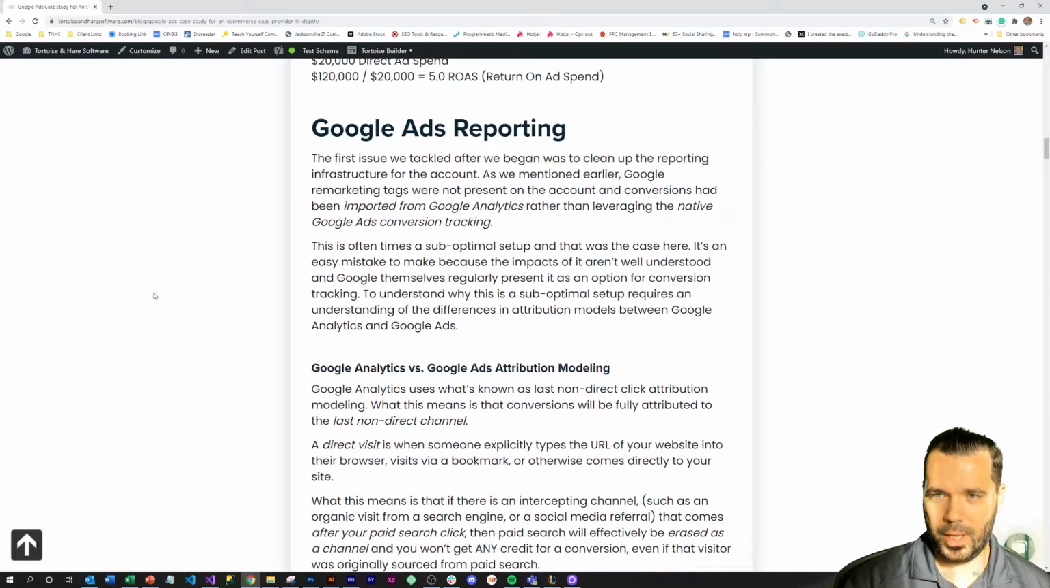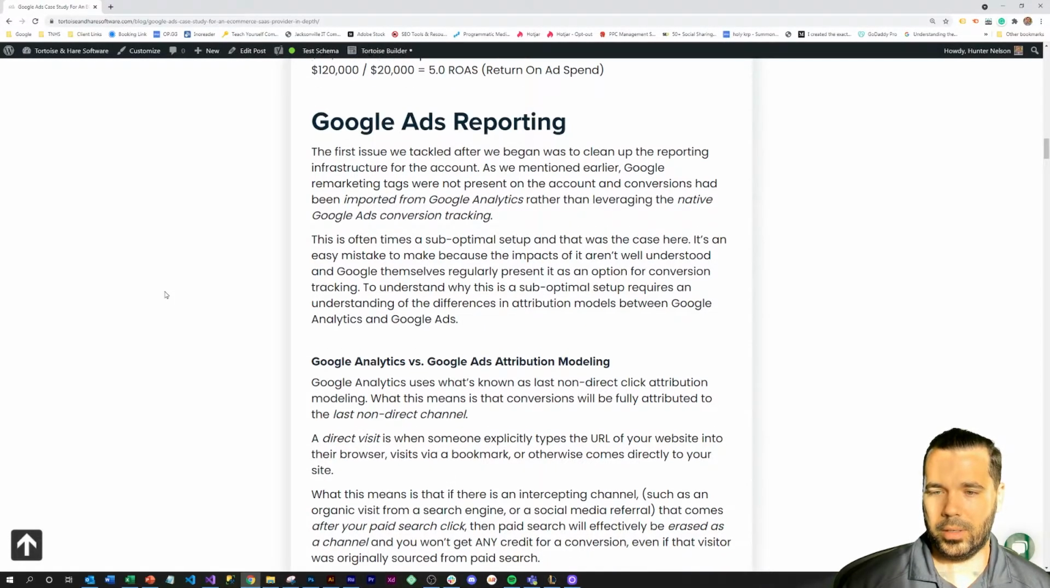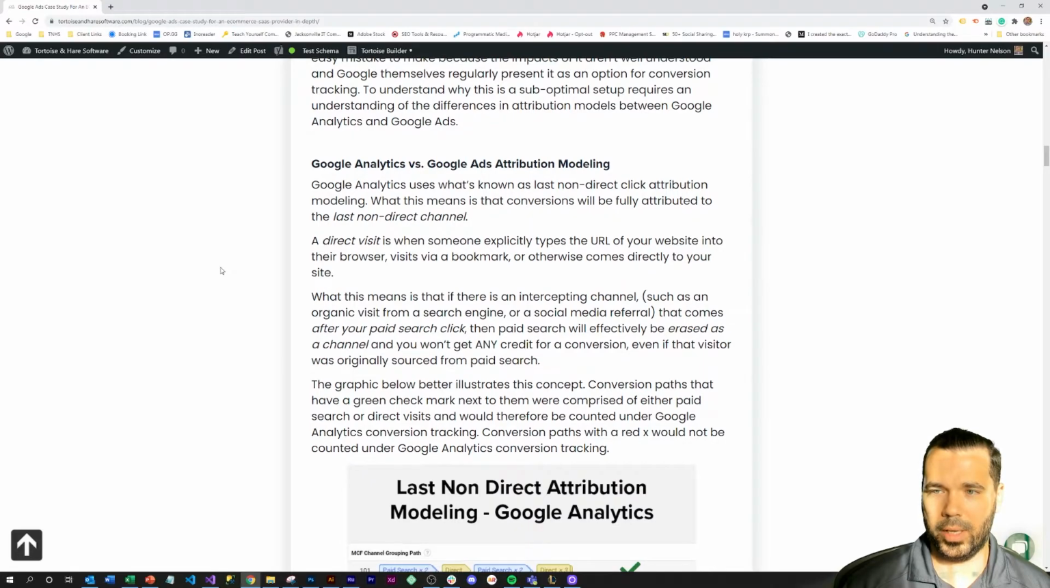One of the first steps that we did after coming up with those goals was make sure that we had the reporting infrastructure in place to get an accurate picture of what was going on in the ad account. One thing I had seen is that they were using a lot of Google Analytics imported goals within their ad account, and one of the first things I did was change those and install proper conversion tracking for several of the goals using native Google Ads conversions.